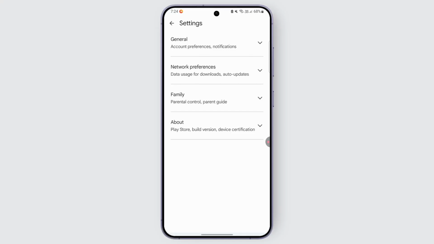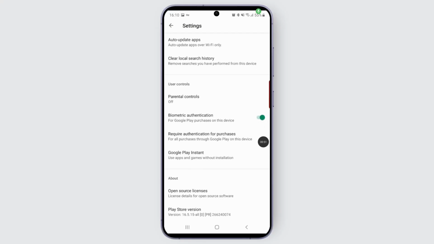And in settings, you can select the option for authentication. So you can look out for that option. You may just go over and find the section for authentication and tap on it. After that, you need to look out for this option called require authentication for purchases.